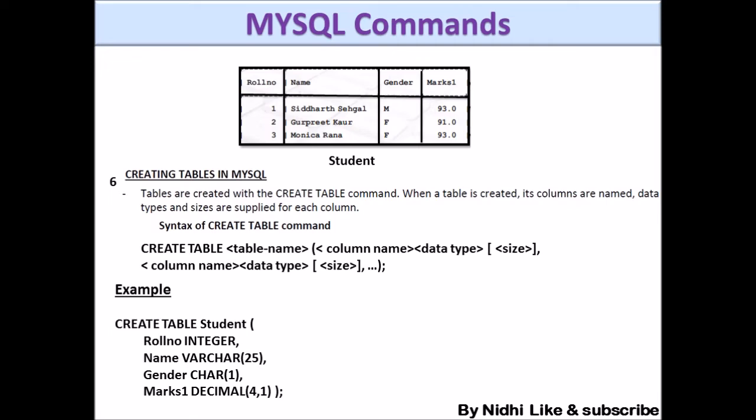For example, you can see here, CREATE TABLE. The table name is student and the first column is roll number. We are storing an integer type value, so we will write integer, and after integer we are not mentioning the size. The reason is that it will take a default size, that is an automatic size of 11, and if you want to give any size you can write that also in brackets.